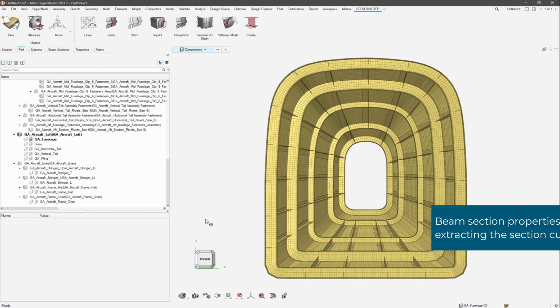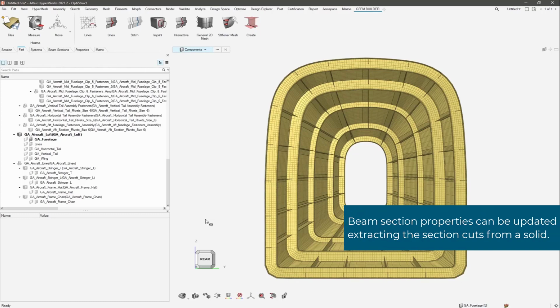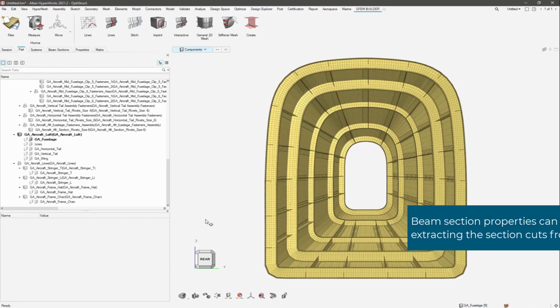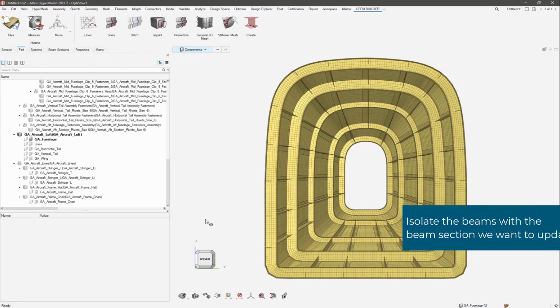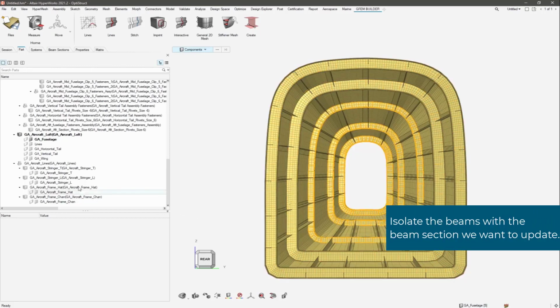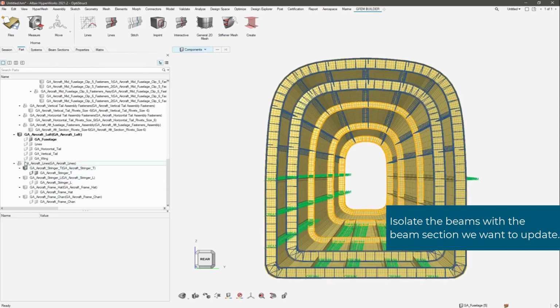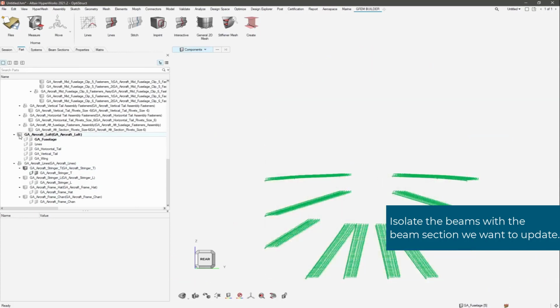Another method of updating the beam section properties of our 1D beam elements is by extracting section cuts from a solid. This can be done through using the Section Property tool. First, let's isolate the beam sections we want to update and hide the fuselage mesh. In this case, we will be updating the T-shaped beam elements.